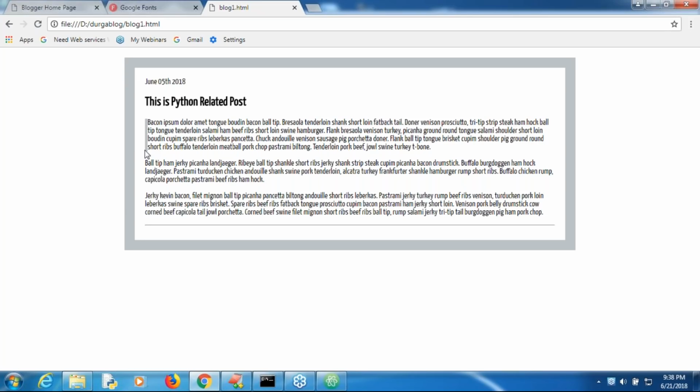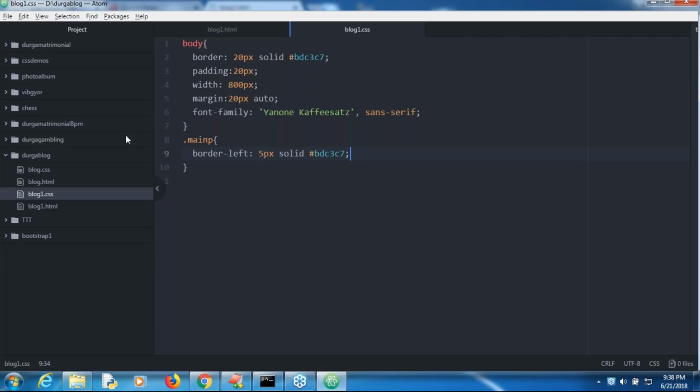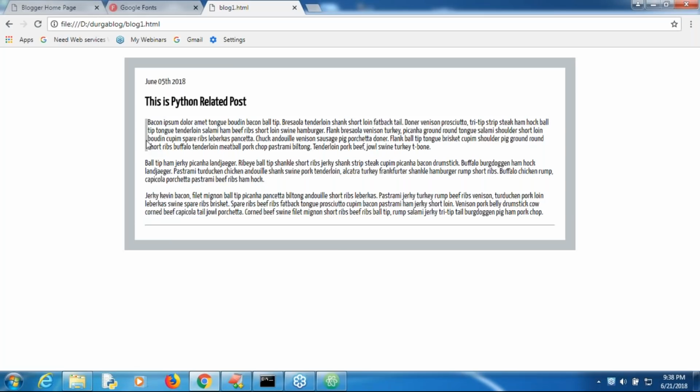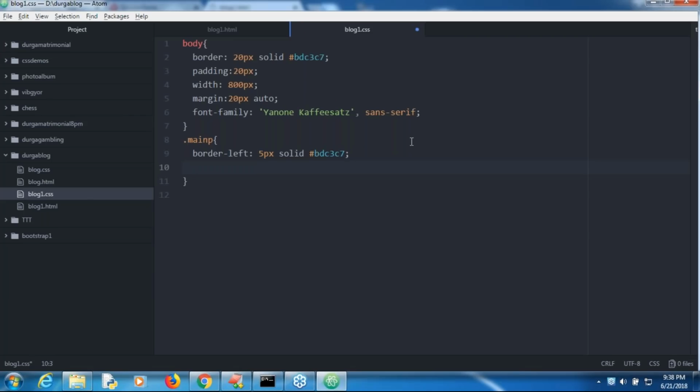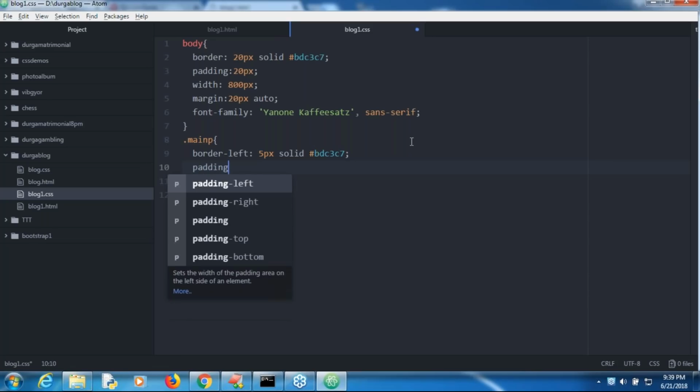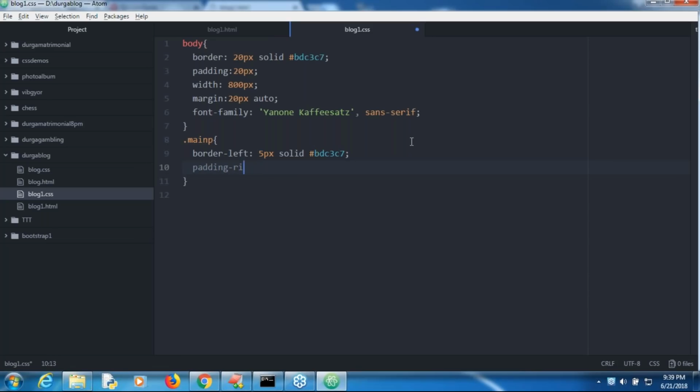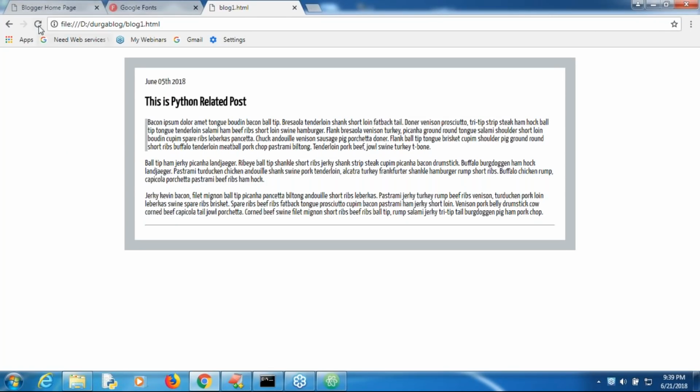If you want space from element to element, it is margin. If you want space between border and the data, it is called padding. Sir, I want only left padding, I don't want it complete. So padding left. I'm taking some padding left. How much do I want? 5 pixel. Are you getting? Like this, 5. Are you able to see, right? There is some gap like this, right?